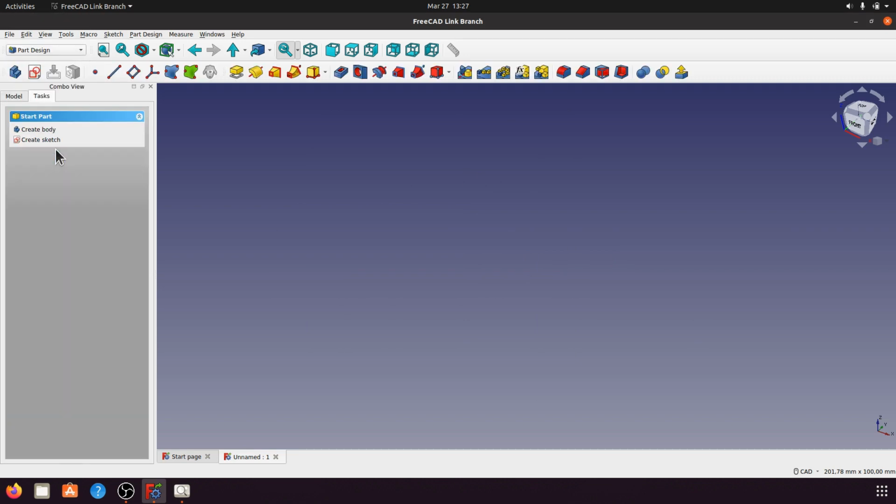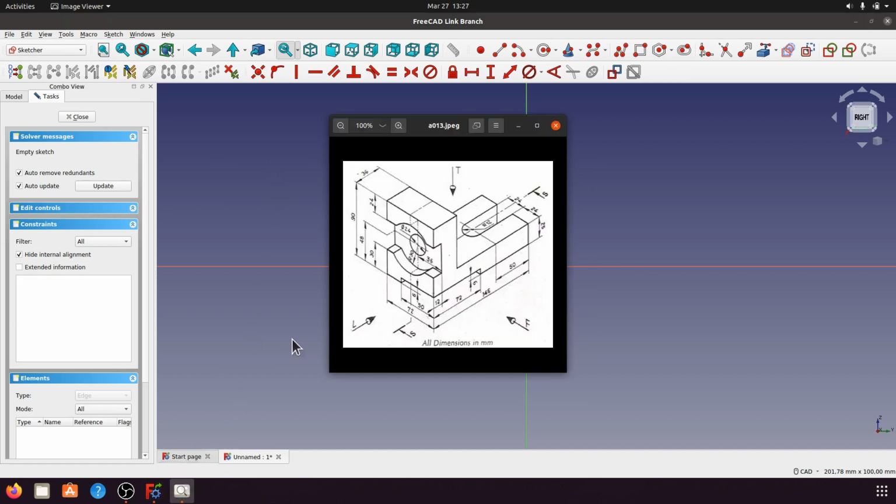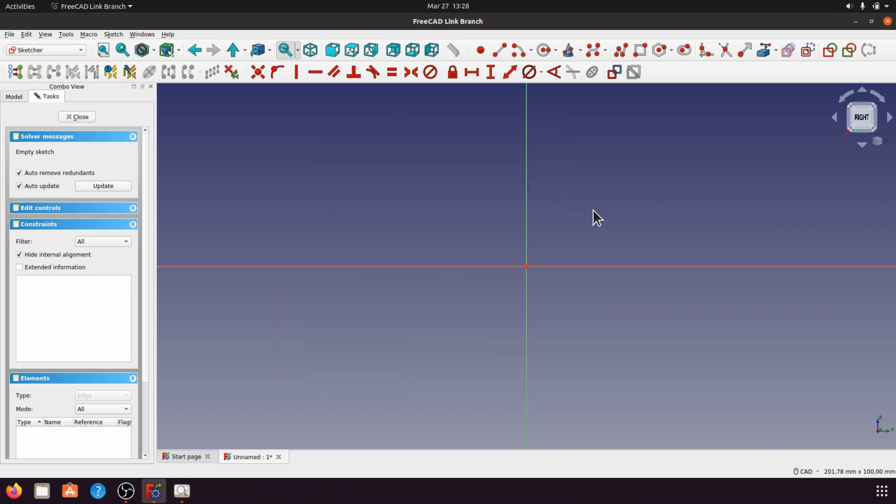Now we can choose Part Design, create body, and create sketch. Now click this XZ plane and then click OK. Now we can create the L shape. For the dimensions, the top is 36, the height is 90, the length is 145, and the thickness at the bottom is 25. Okay, now create this with the polyline.